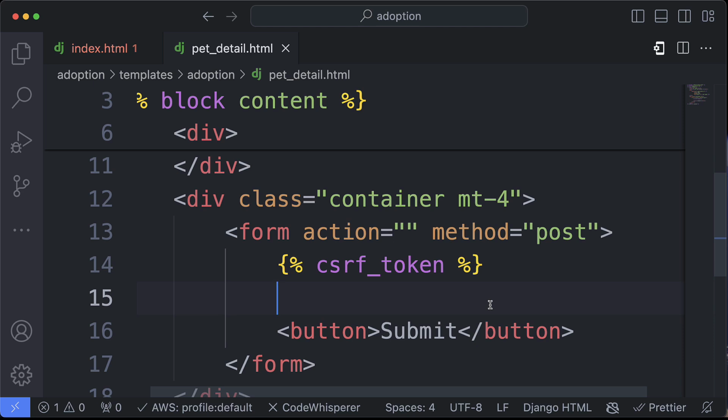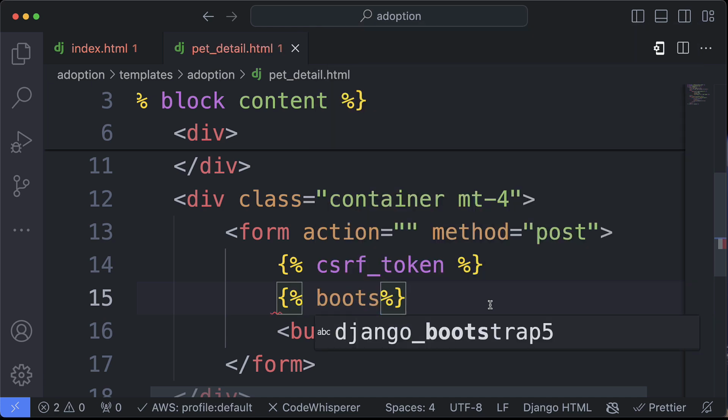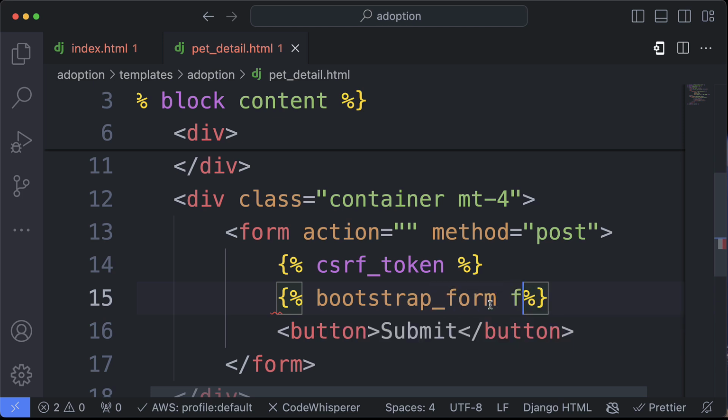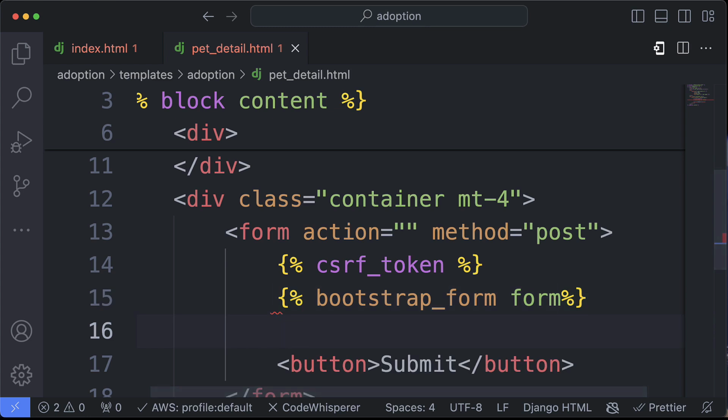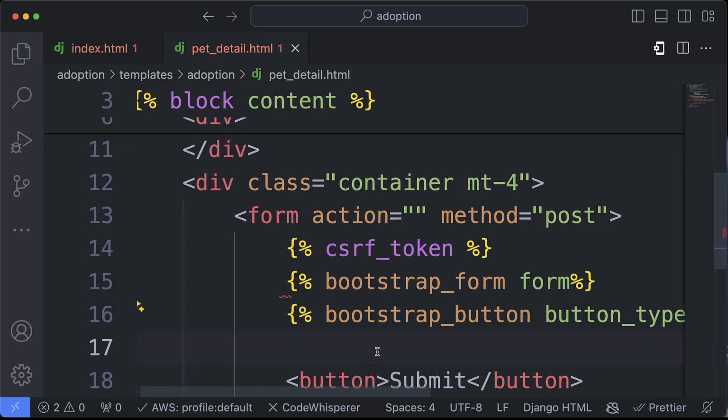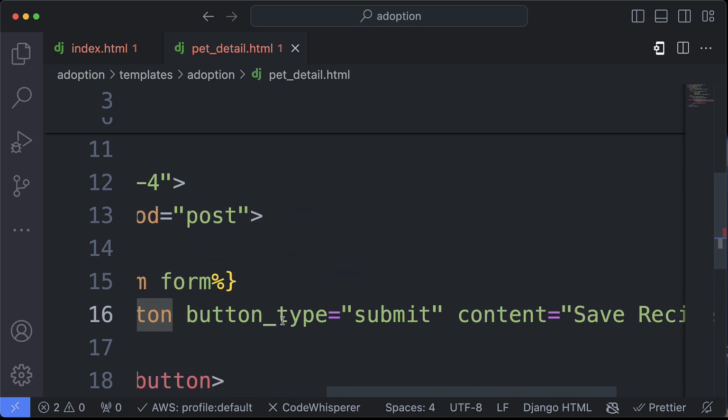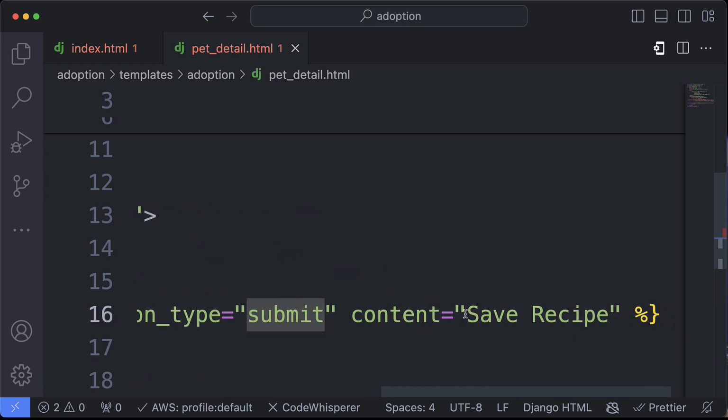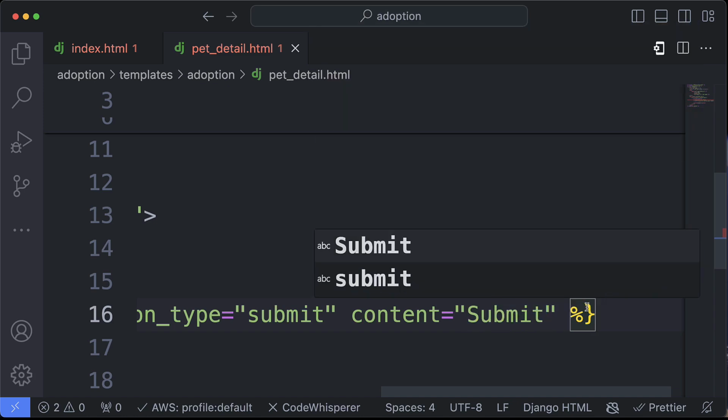And I'm going to say, let's put a tag here. Okay, Bootstrap form and pass the form as such. And for the button, we can also do the same. So I'm just going to go get the button real quick. And we say Bootstrap button, and we can pass the type, which is submit, and the content. And for the content, we're going to say submit like this.